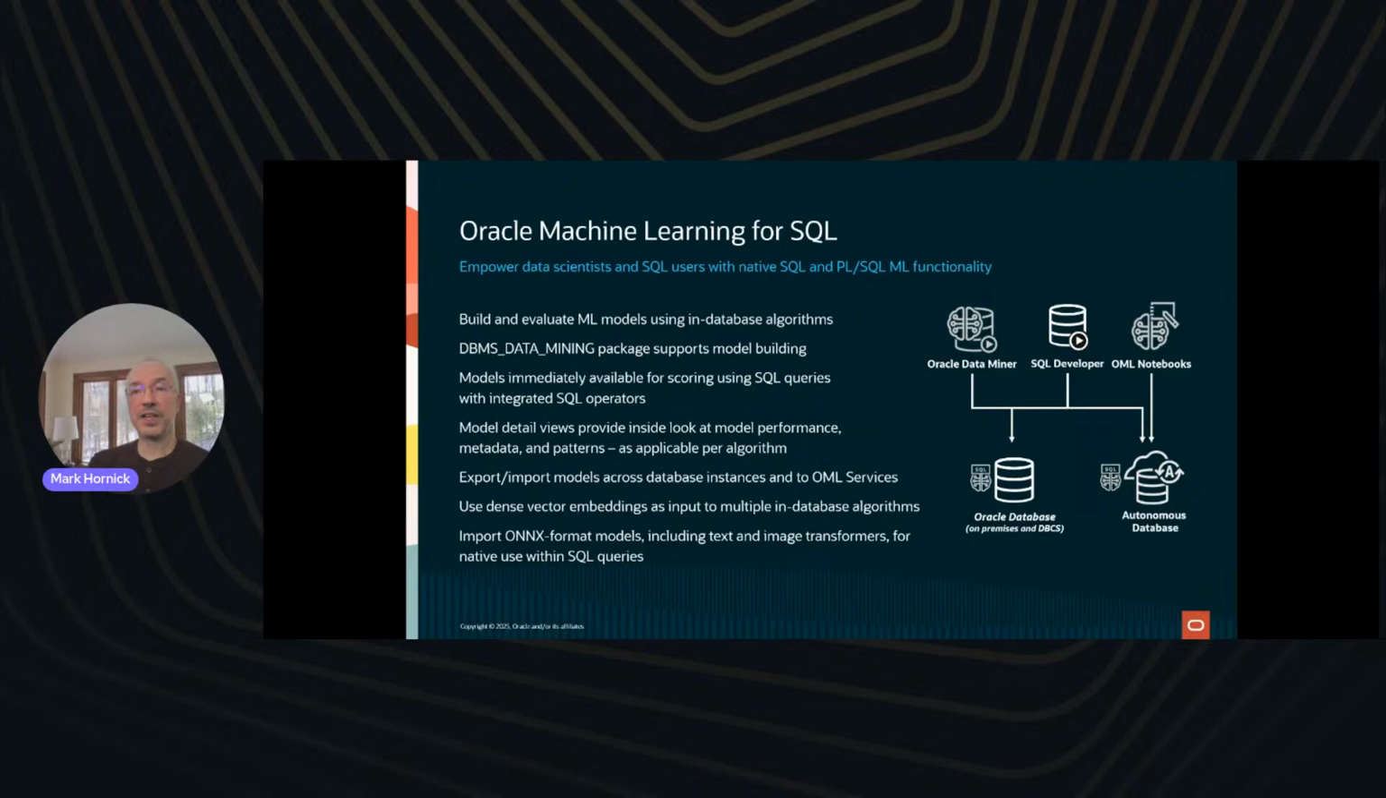So let's take a brief look at the SQL, R, and Python interfaces, starting with OML for SQL. OML for SQL enables you to build and evaluate machine learning models using the in-database algorithms from a PL/SQL interface, and then use those models in SQL queries. And this is supported through the DBMS_DATA_MINING package. Each model provides what we refer to as model detail views that expose various aspects of the models, including quality metrics, various metadata, and the patterns that are produced by each of the algorithms.